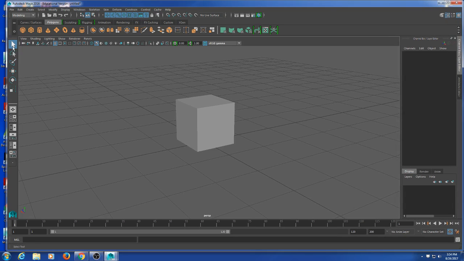Notice now over here we have selection, lasso, paint selection, move, scale, and rotate. So the top one, selection, is Q on the keyboard. And that will help you select things, right? See how it drags it out in a rectangular manner? Yes?